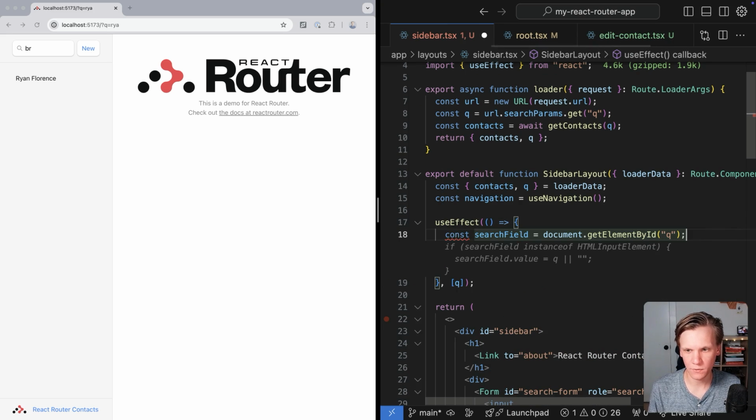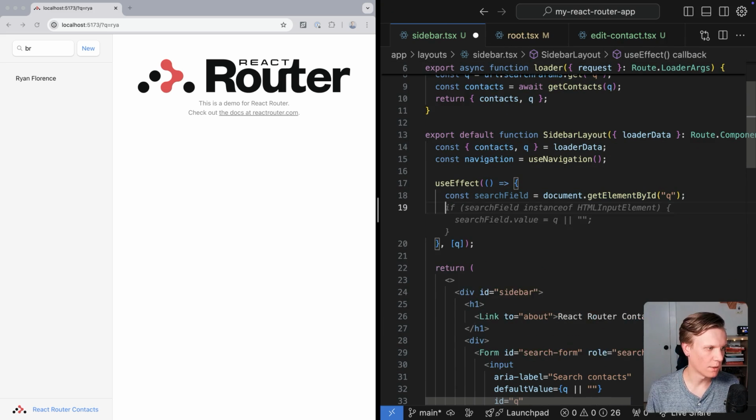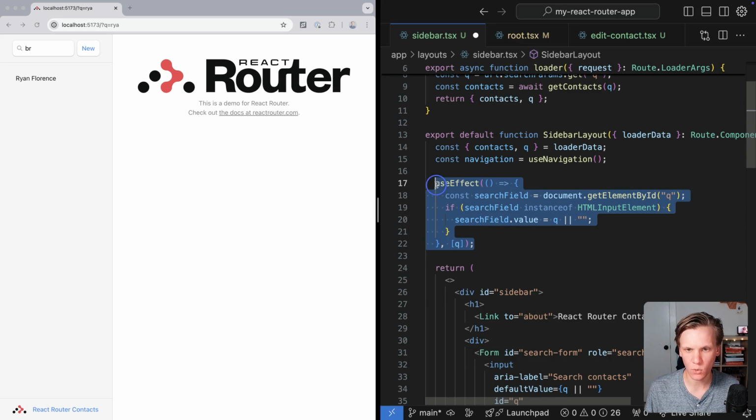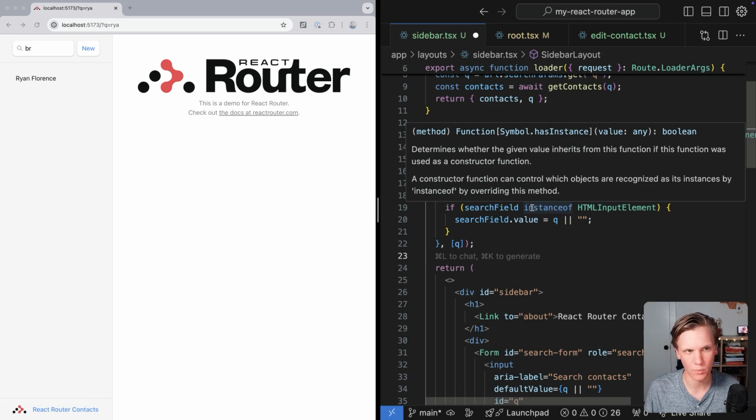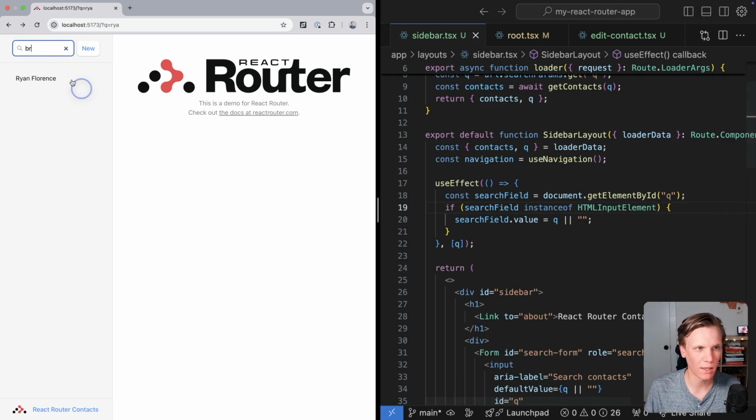So we'll get the search field, and we're just going to do getElementById. You could use a ref here if you wanted. And then we'll do a quick check of if the search field is an HTML input element, and we'll just change the value to Q. So this will just keep the DOM in sync with React. You could also make this a controlled component if you really want to. We'll save that and make sure this works.